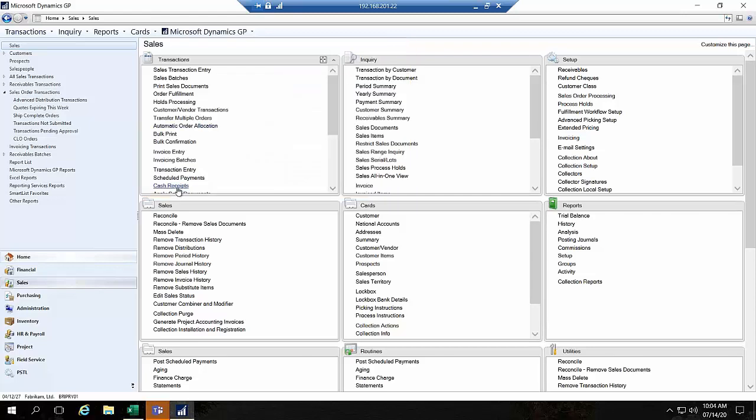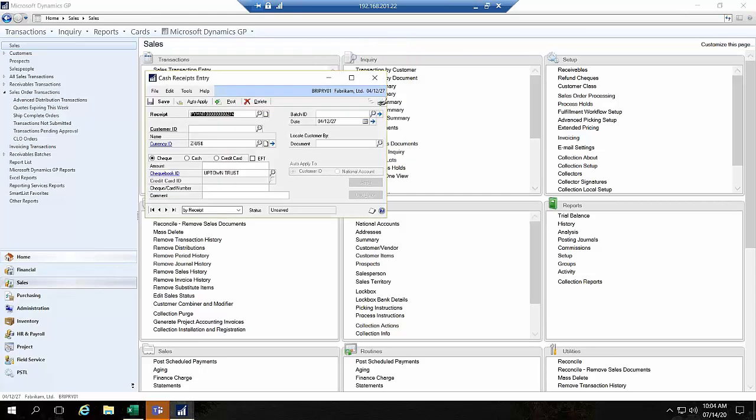However, sometimes since you're already in the cash receipts window, instead of leaving and coming back, I like to use this little locate customer by document number. I find it's a little handy trick.